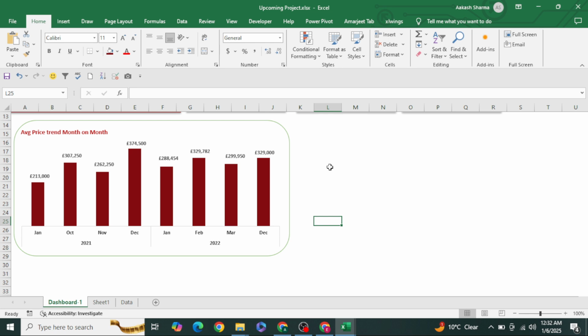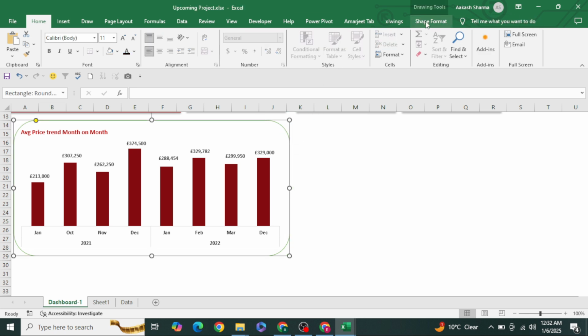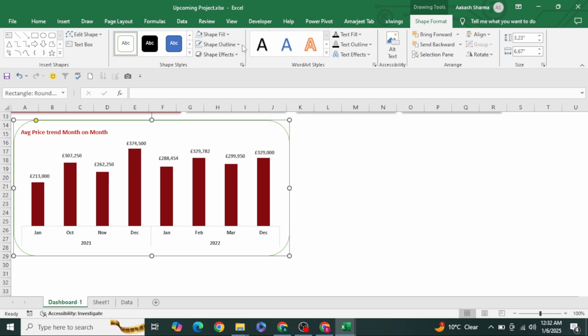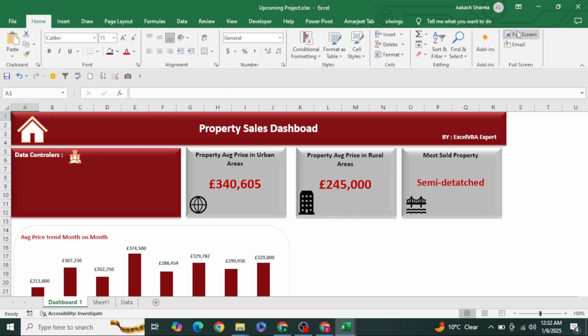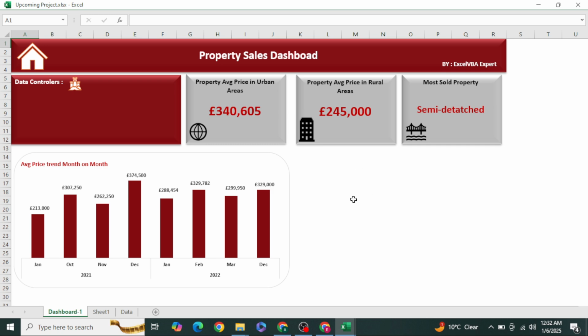Now you see, it is far better. If you want to change the outline, I think we should keep the outline as this. Now it will be looking so amazing. Correct. Now let's create the second chart.